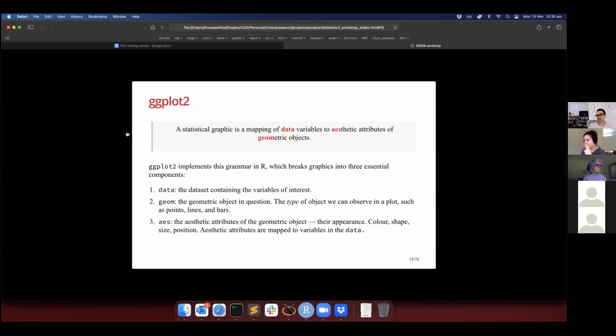And then there's aesthetic information. So how X and Y are related to one another, the color, the shape, the size, the position, all those aesthetic aspects of our plot. And they're mapped onto our data. Data, geometric objects, and aesthetic attributes mapped onto those variables in our data. So those are the three building blocks of all of our ggplots.